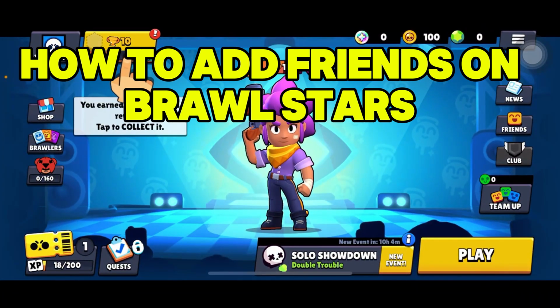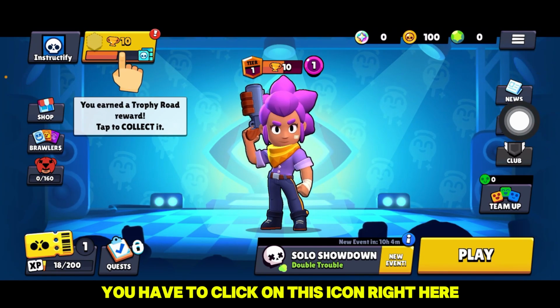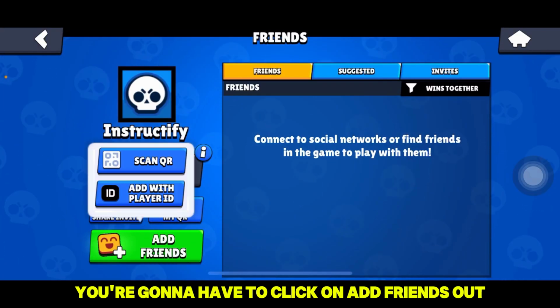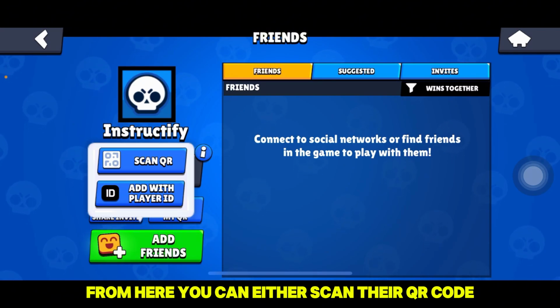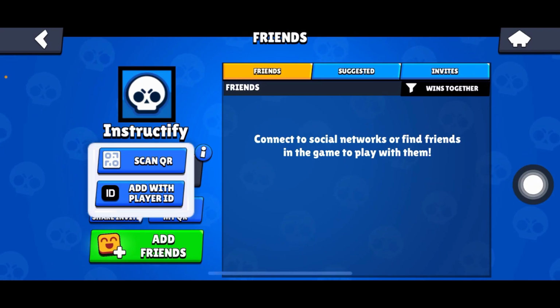How to add your friends on Brawl Stars. So what you have to do firstly, you're gonna have to click on this icon right here where it says friends. Now from here, you're gonna have to click on add friends. Now from here, you could either scan their QR code or you could just click on add friends with a player ID. So I'm gonna try out both.